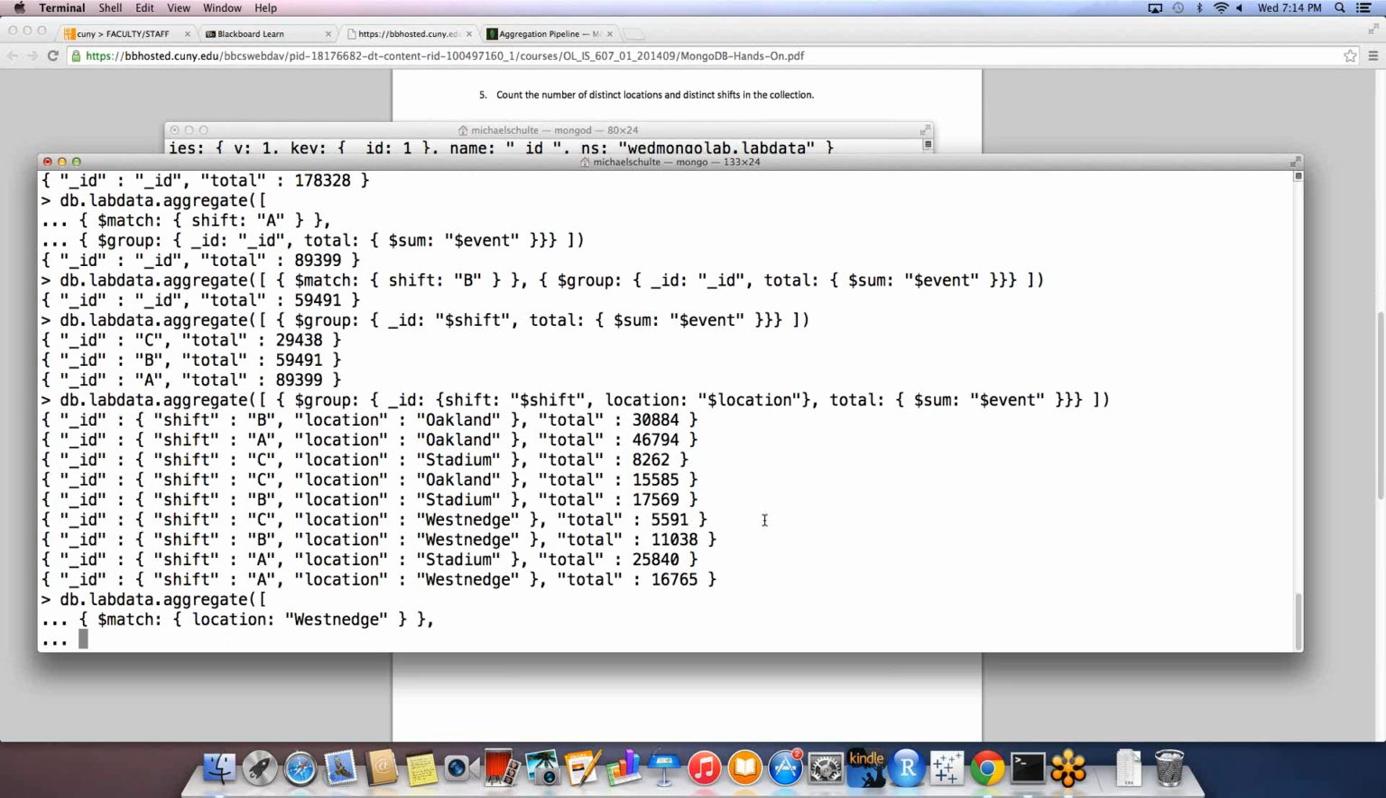You can think of that as very similar to the where part of a SQL query. And then I'm going to do a group statement. This is going to be very similar to what we did before. So my ID for the groupings here will be $shift. So we're going to group them by shift, and we're only taking the ones at the Westnedge location. And that's the ID that I need.